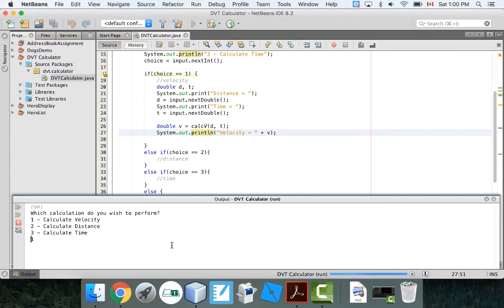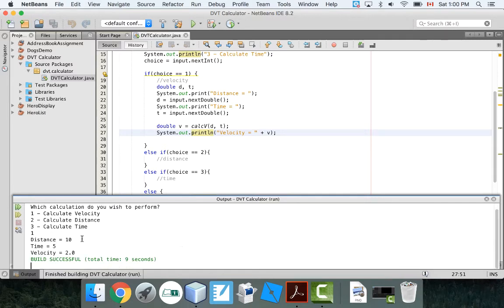Okay, so let's do a velocity. We're going to go 10 kilometers in 5 seconds. I don't know. The units don't matter, but it does actually divide it properly. So 10 divided by 5 would give the 2, which is correct.